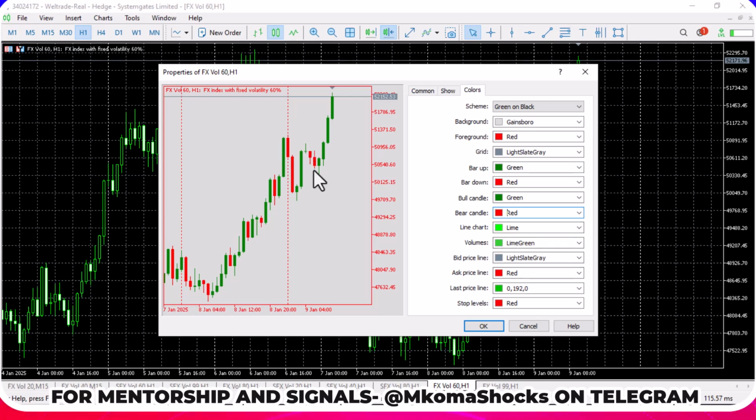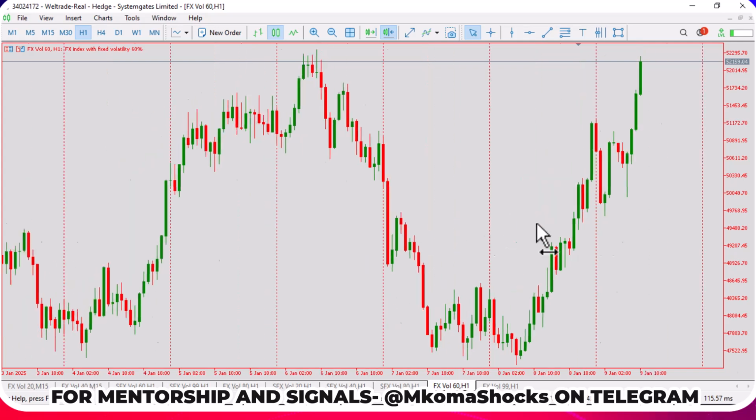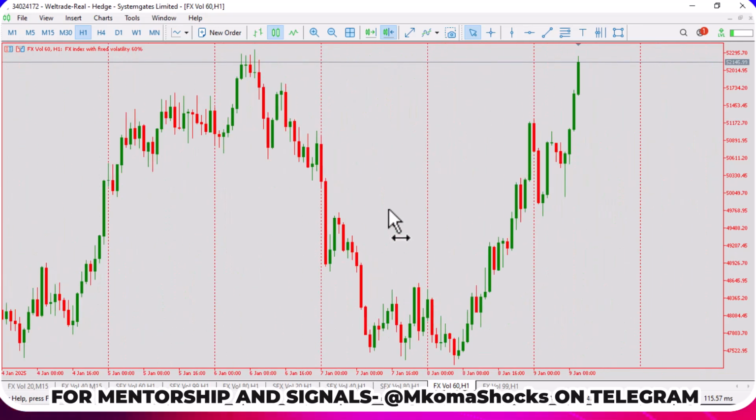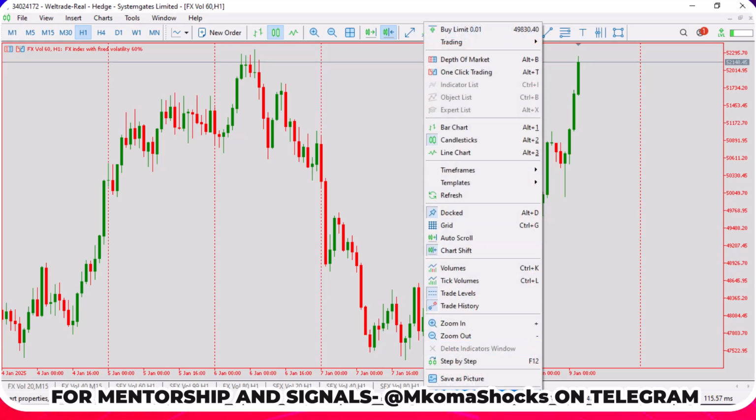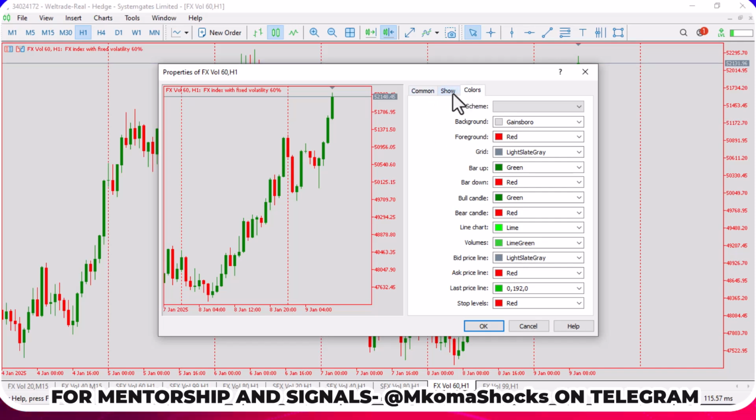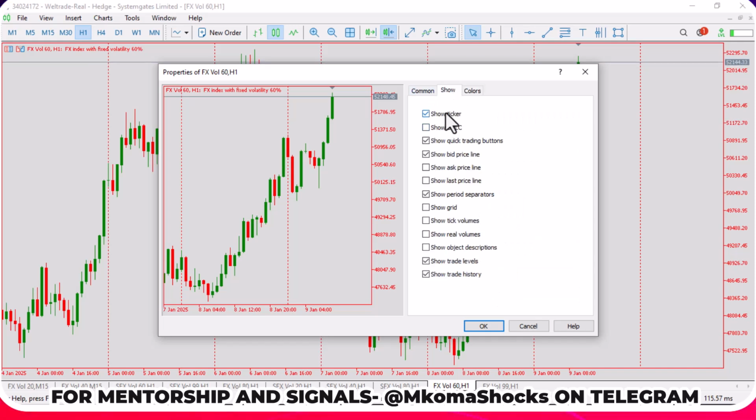So here you have a chart that looks like this. If this is okay with you, you click OK and you see a chart that looks like this. Beautiful, isn't it? And if you want to change what to show and what not to show, you just go back to properties. As you can see, you go to show here and you can choose to show ticker.